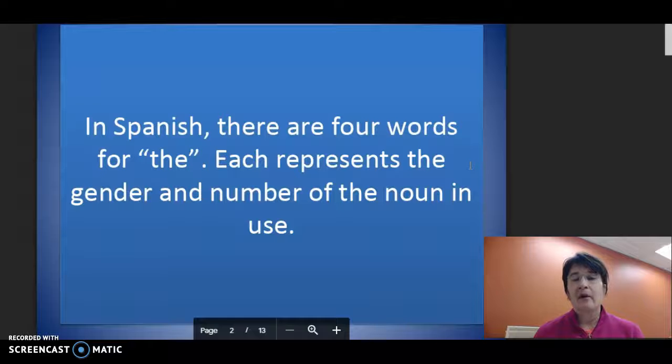The other piece that we have to keep in mind beyond the gender of the noun is how many of the noun we're talking about. So in this case, are we talking about a singular noun as in there's one, or are we talking about a plural noun as in there's more than one? So each of the words for the represents a combination of things. It represents the gender and the number. So you could have singular and masculine, or singular and feminine. You could have plural and masculine, or plural and feminine. And that's why we have 4 different words for the, because they have to modify the noun.